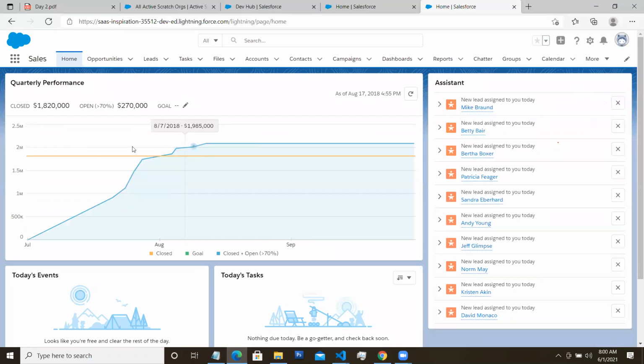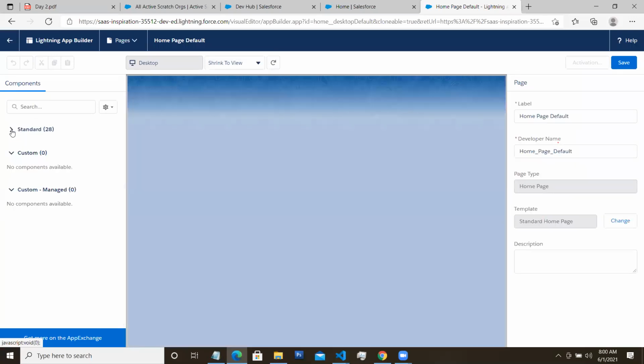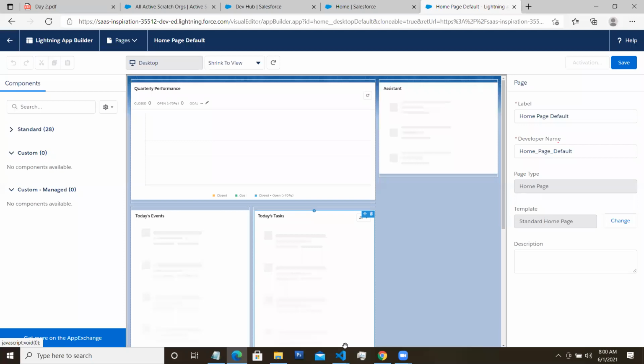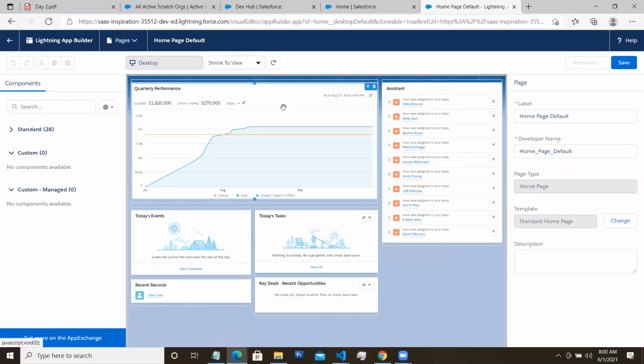Now I am with the scratch org. I am trying to edit the page. I am unable to see the component on the home page. Let me go to edit page and see whether the component is available or not. Okay, there is no component. It is a copy of your developer org, but still only objects with minimum data will get created. No component will be automatically available with your scratch org.